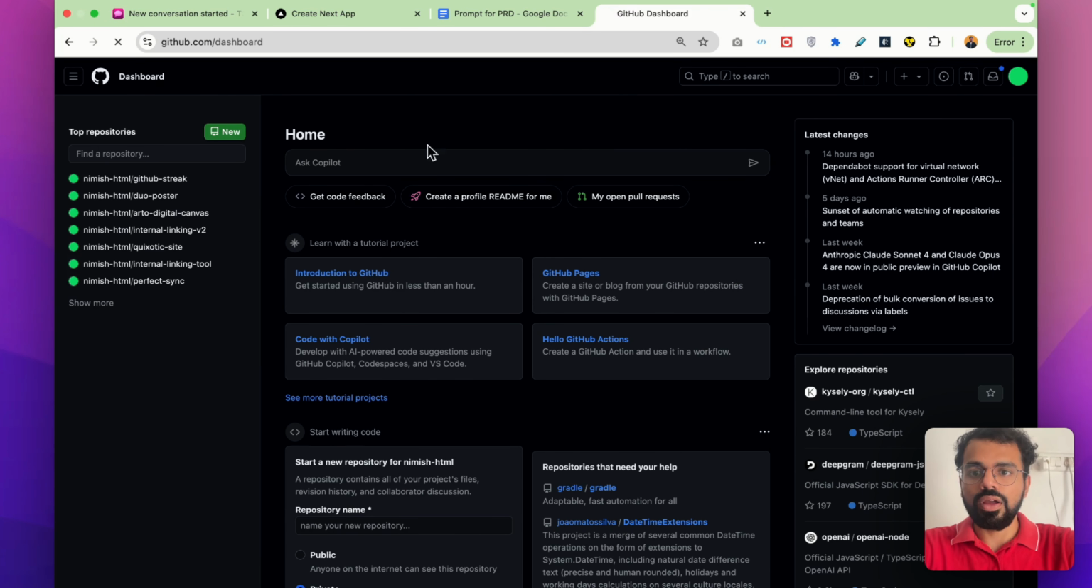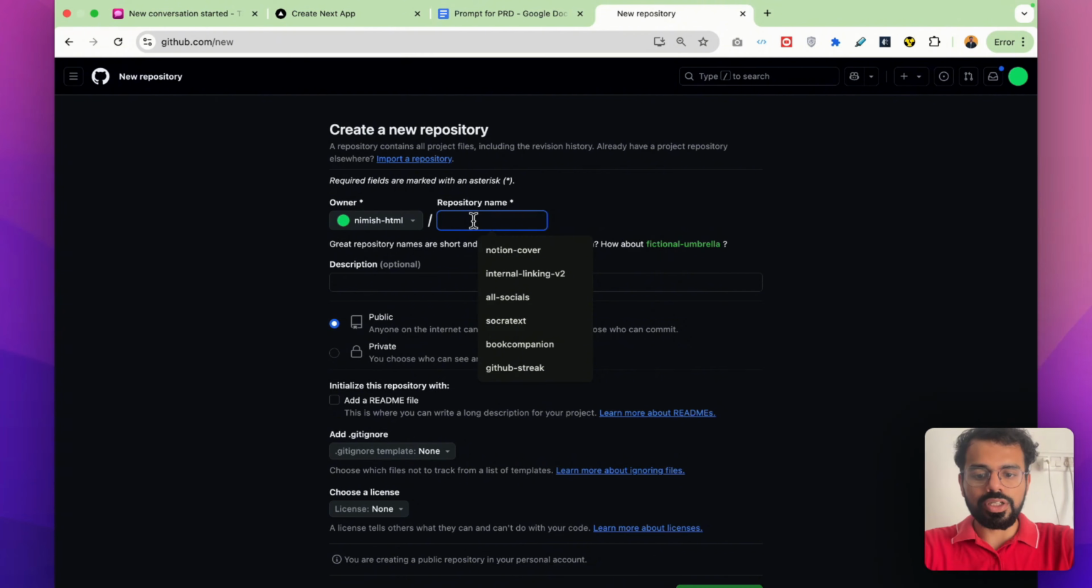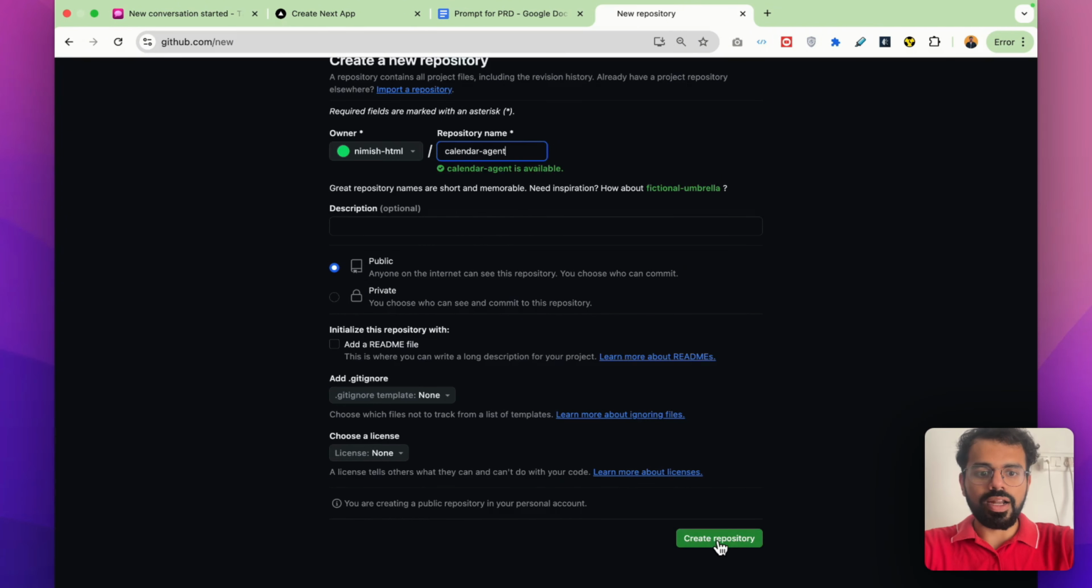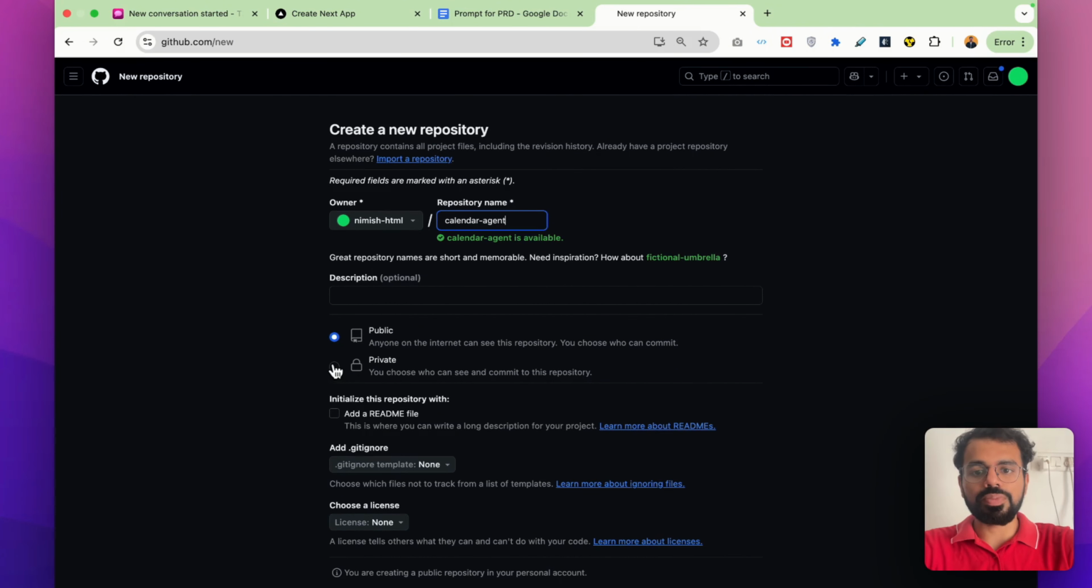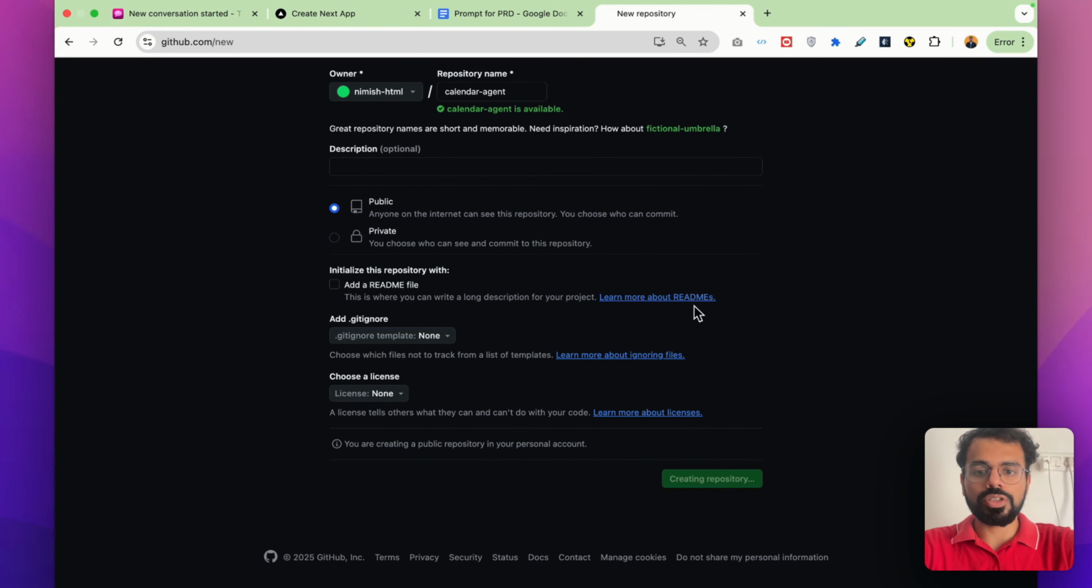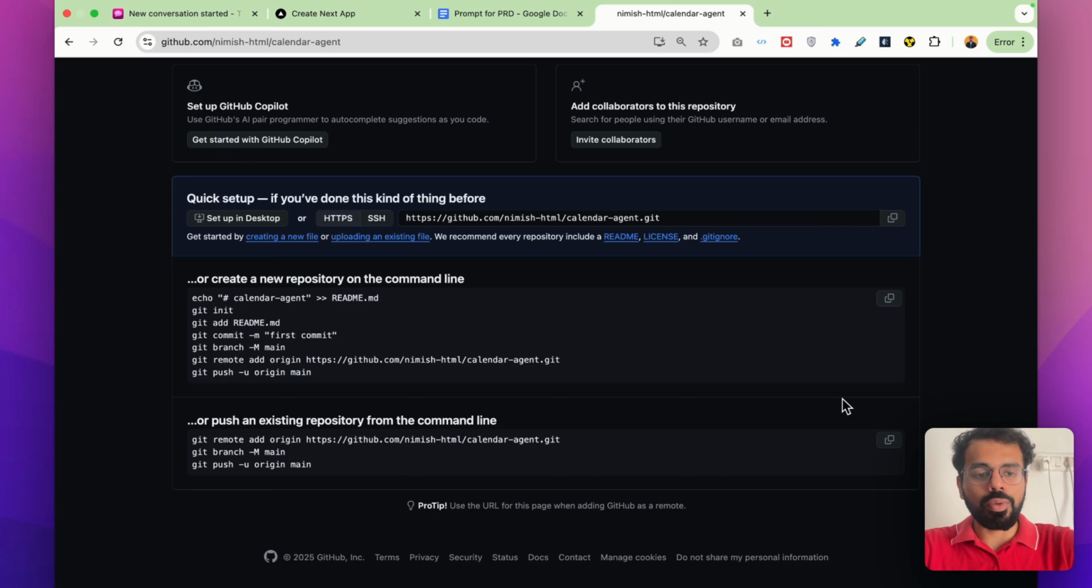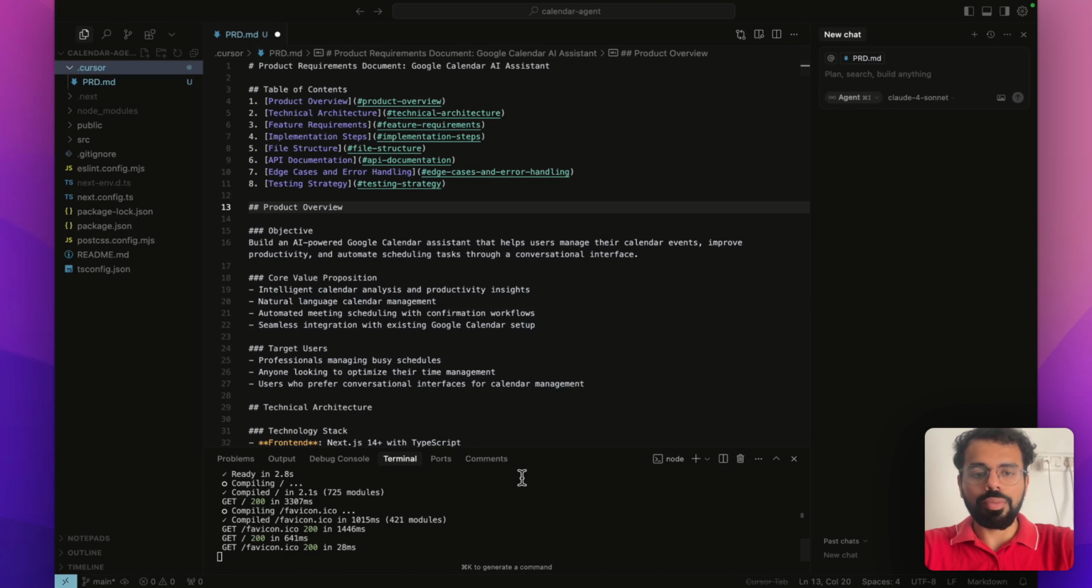So I will go on my GitHub, create a new repository, and call this repository calendar agent. You can keep this private. In this case, I'm keeping it public. I will create this new repository. And for pushing an existing repository to this, I will copy the commands that it has provided in the second section here. I will copy this and come back to my repository.